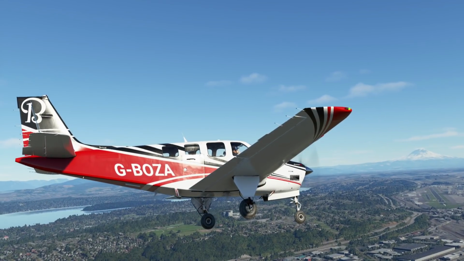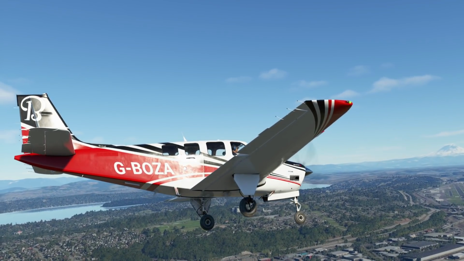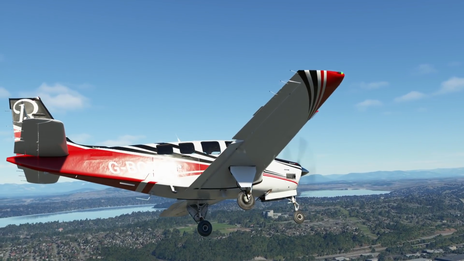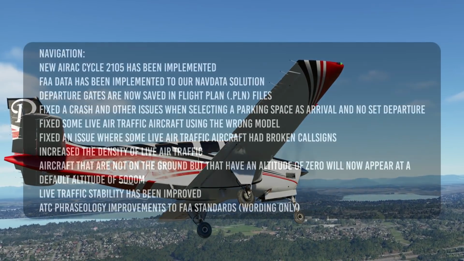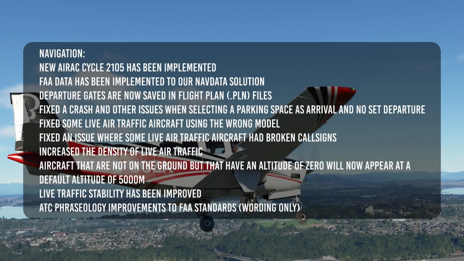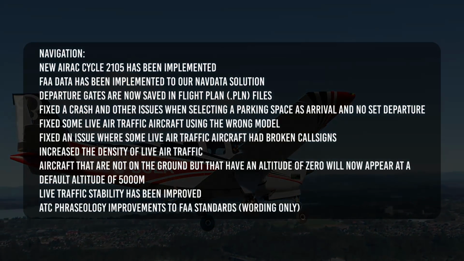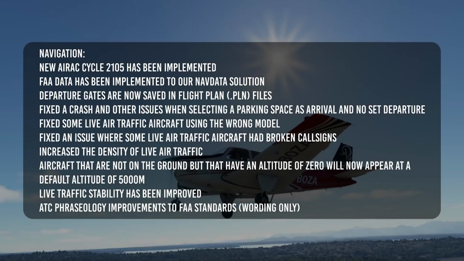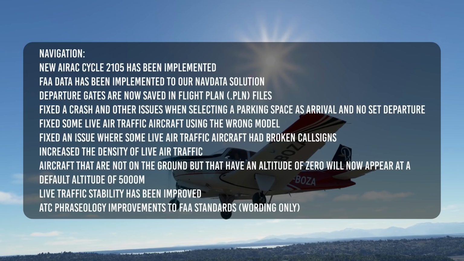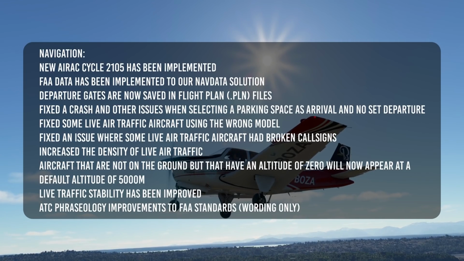So to start off with navigation, here on the screen you can see all of the navigation changes. Alongside most of my videos, the link to all the sources used in this video is down in the description. Big change, of course, like every update, we've got the new AIRAC cycle, something that's very handy if you fly in VATSIM or IVAO. As well as this, FAA data has now been implemented to the nav data solution.